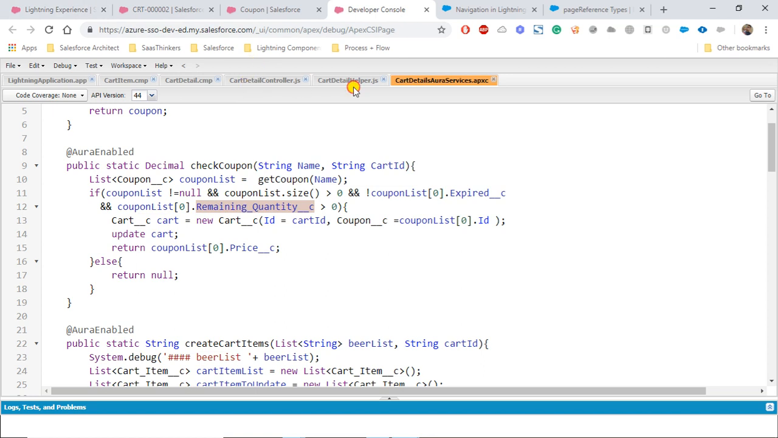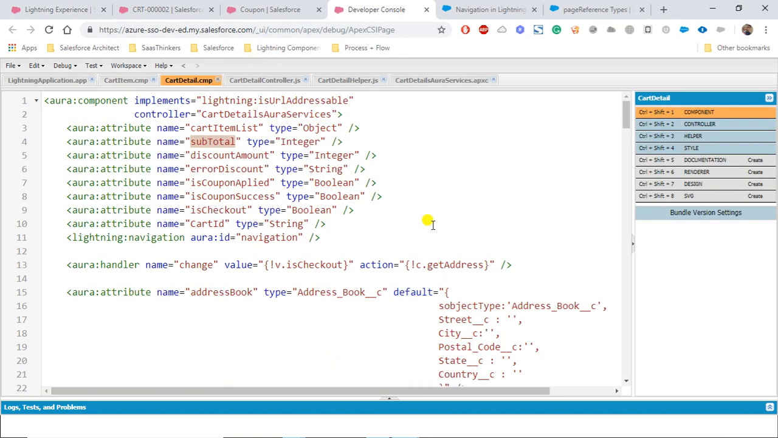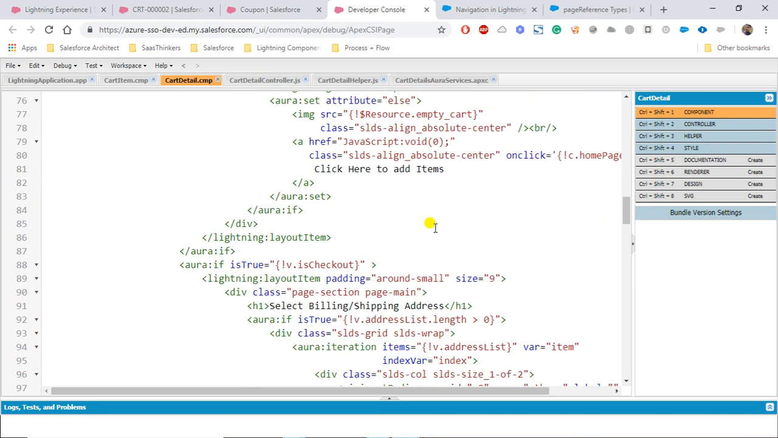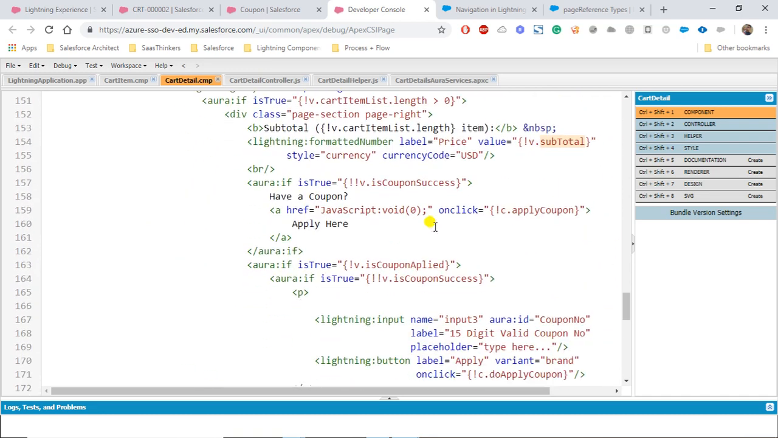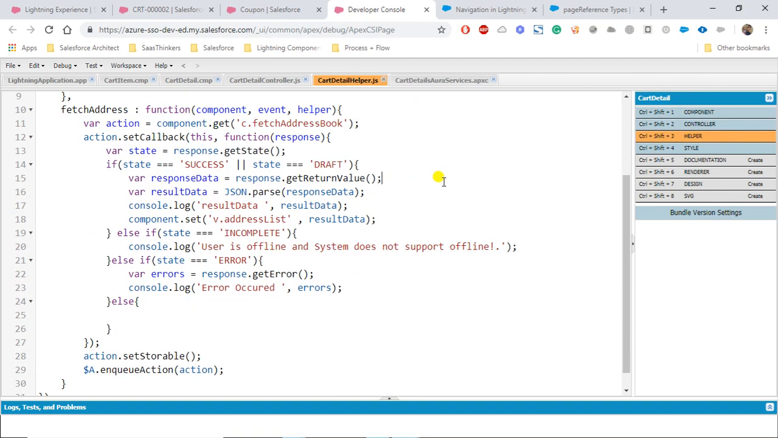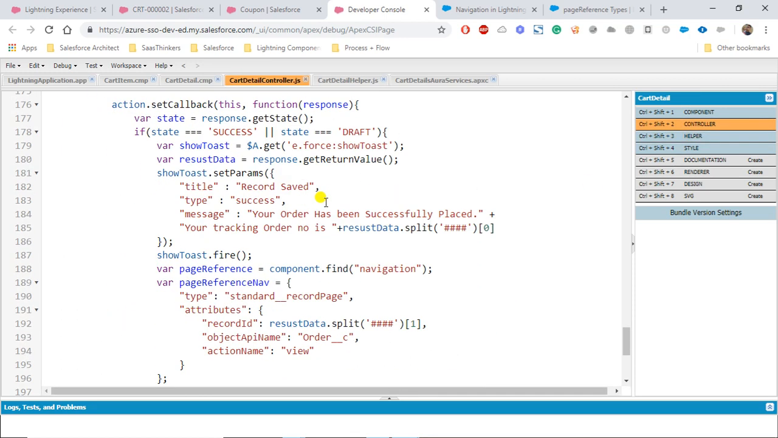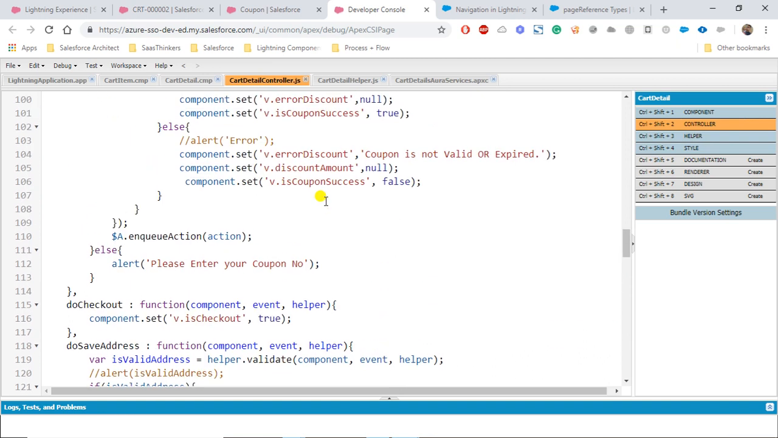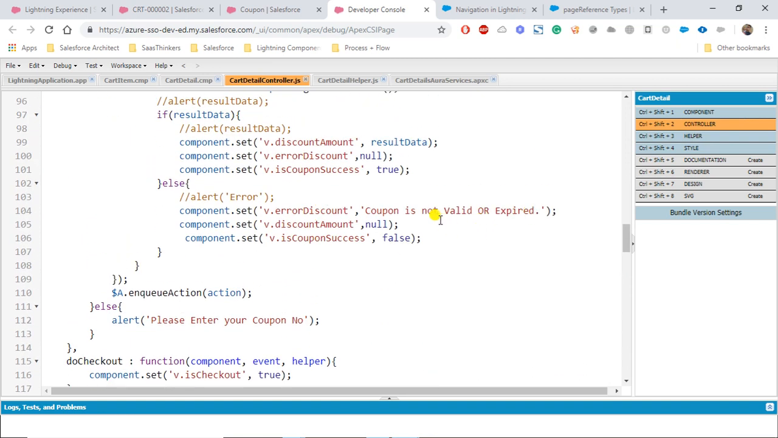And then here on the detail page, we also need to change the message that we are displaying to the user. Okay, we are setting the error from the backend, that is coupon is not valid or expired, or yep, that is okay, we don't need to change anything.